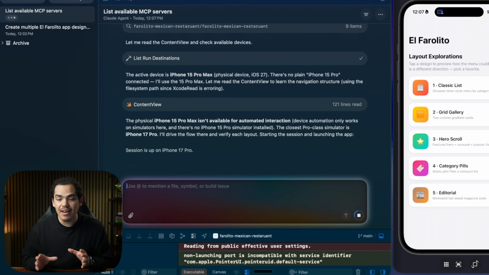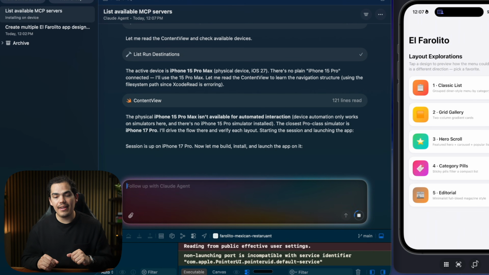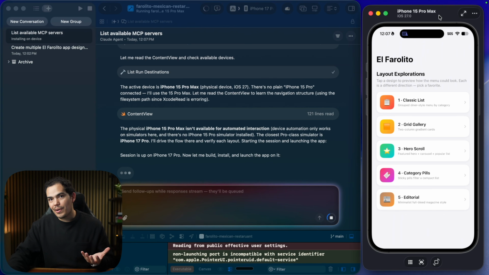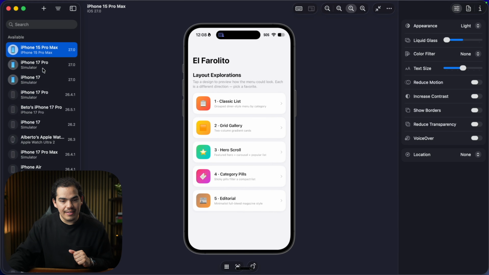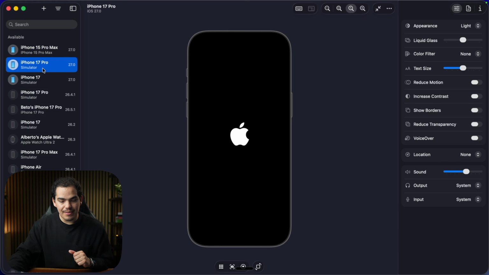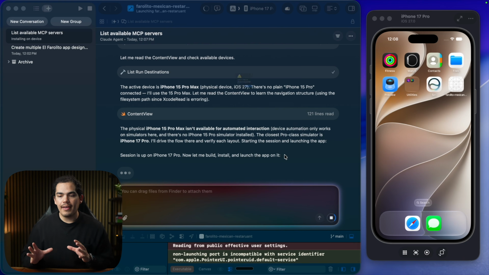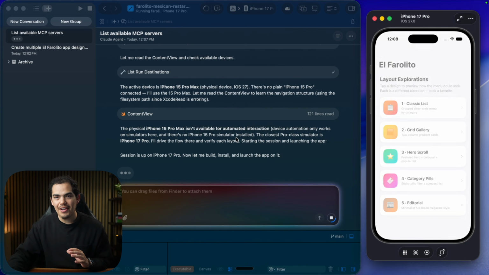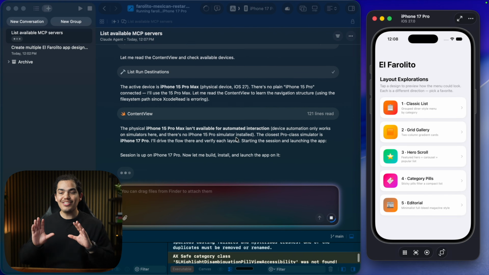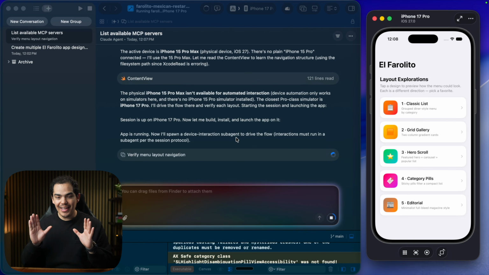Okay, so the physical device isn't available for automated interactions. So it's gonna actually use a different one. It's gonna use the iPhone 17 Pro. Okay, that's what I thought. So let's maximize this. And I'm going to select the iPhone 17 Pro, which is the one that it's gonna use, I believe. Okay, and it's now installing the application. Ooh, we have a little crash there. That's fine, it's the beta version. And it's controlling the phone. App is running, I'm not doing anything.